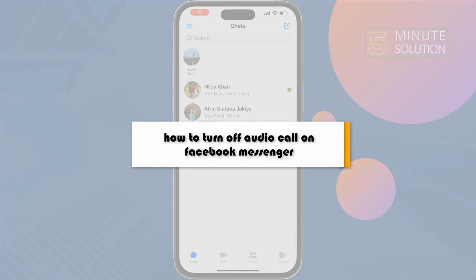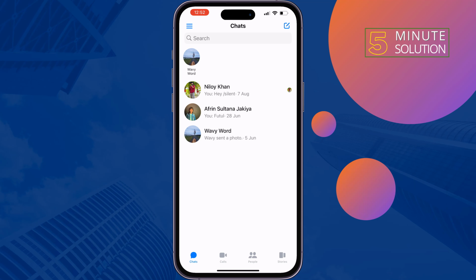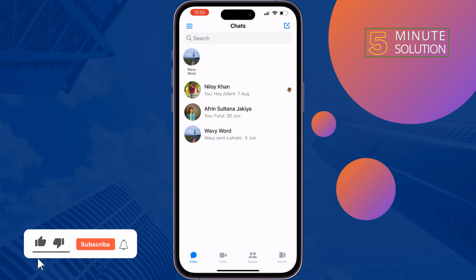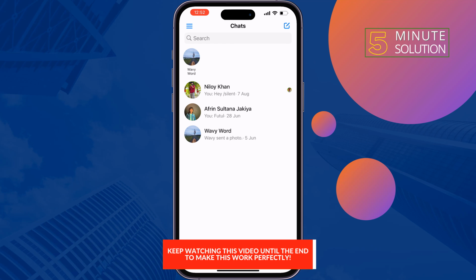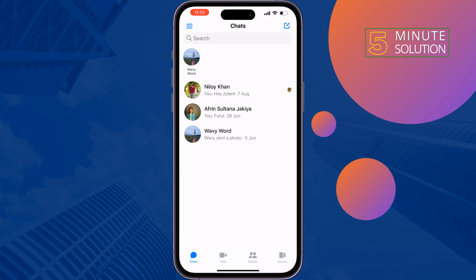This 5-minute solution will show you how to turn off audio call on Facebook Messenger. So if you're wondering how to turn off audio call for a specific conversation, follow these simple steps, and the process will be similar for Android and iOS users. Messenger doesn't provide any direct options to turn off audio calls on Facebook Messenger.